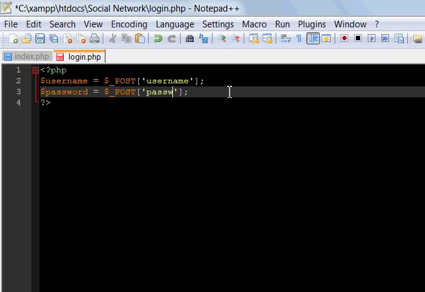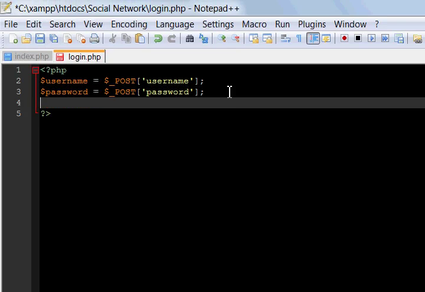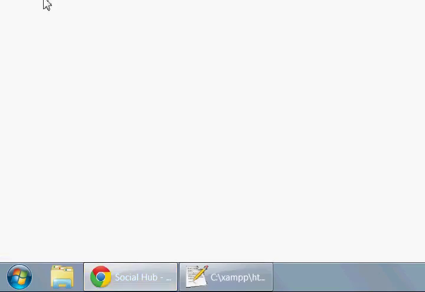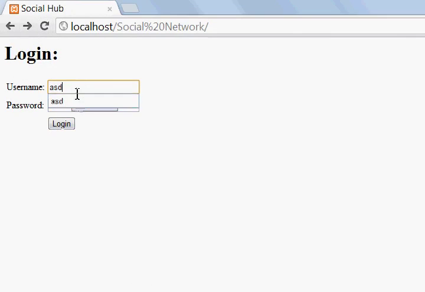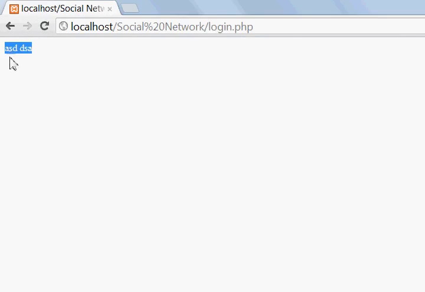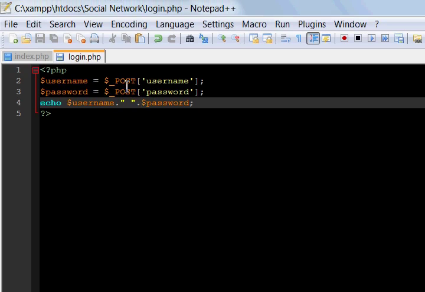And what I want to do is echo out the username, then a little bit of space right here, and then echo out the password. There we have this echo thing. I'm going to explain this code in just a minute. First, I'm going to type ASD and DSA as the password, and as you can see over here, first the username then the password. So that's what it does right now.